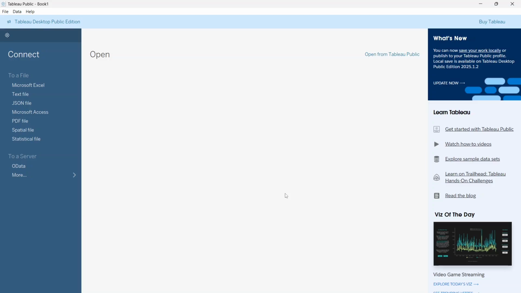Here you are on the new Tableau Desktop Public Edition. You just signed up, you just downloaded this, now it's open, and the first thing that we need to do is connect some data. You'll see on the left, you can choose from a variety of different file types, including an Excel file, text file, JSON file.